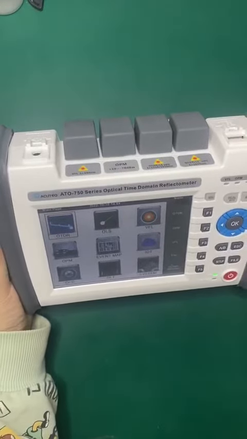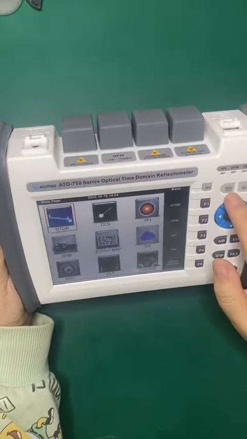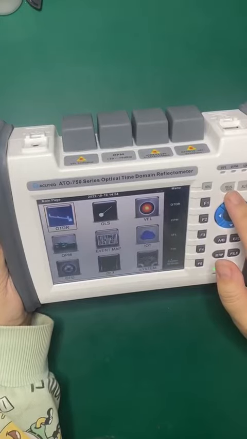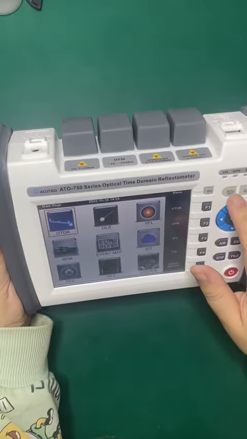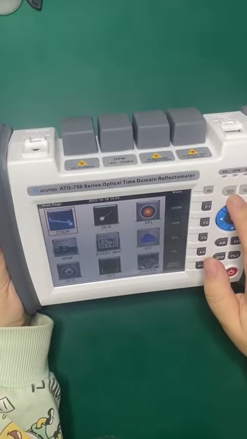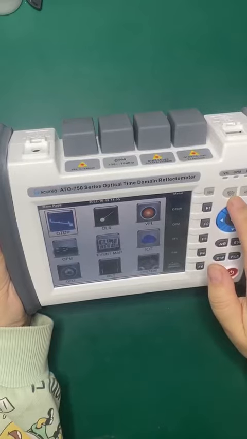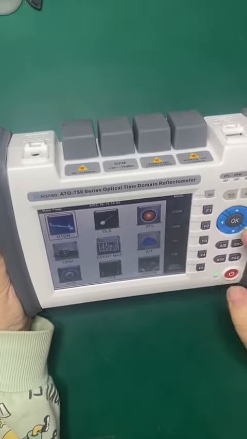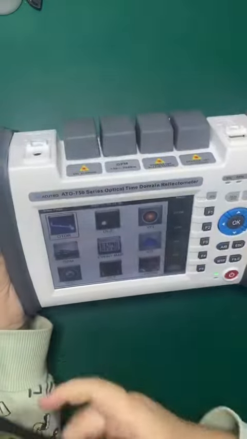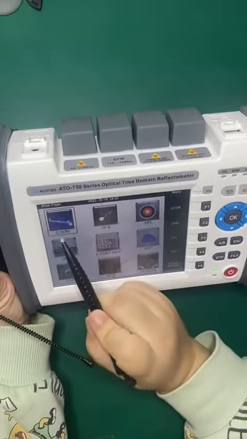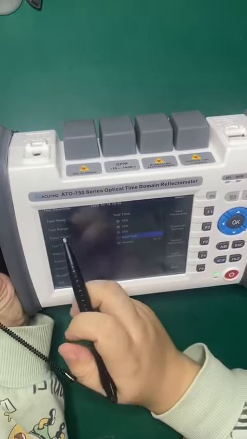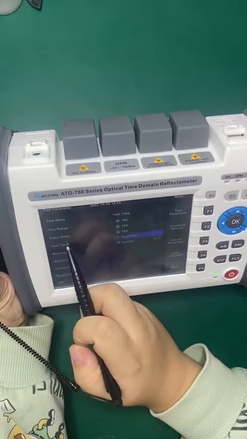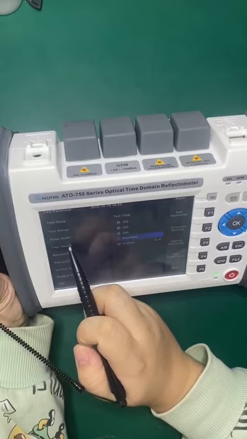Hello. I wanted to introduce this real and average button. On this button, we have two test modes. One is the real-time test, and the other is the average test. I'll tell you how to use it. First, go to the OTDR settings and find the test time.